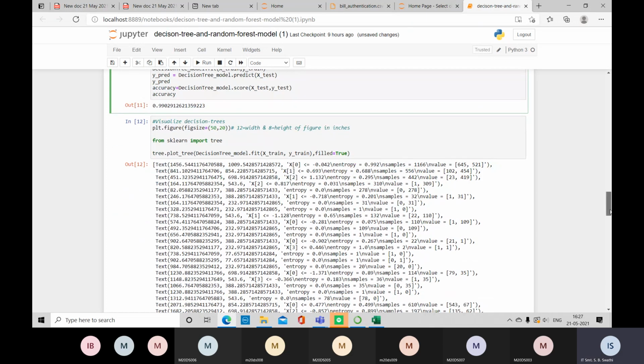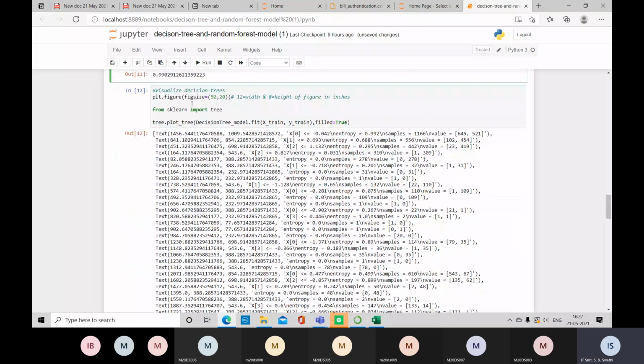And if I want to project it in a diagrammatic form, this is the code which we have to use. Here I have taken 50 as the width and 20 as the height. Means I'm taking the screen size, not the tree size. This is how much of the screen size you want to take to display the tree. So that is what is given here, figure size.